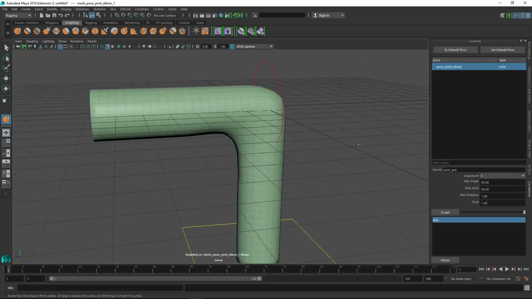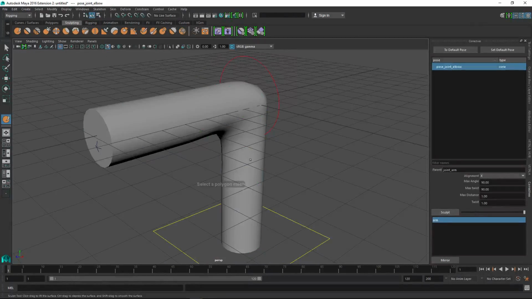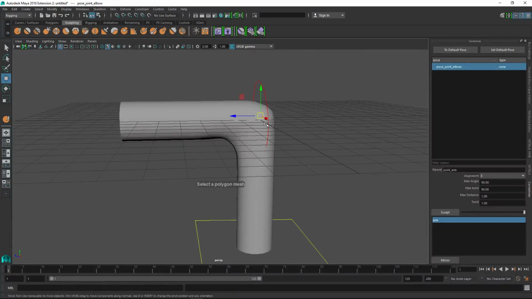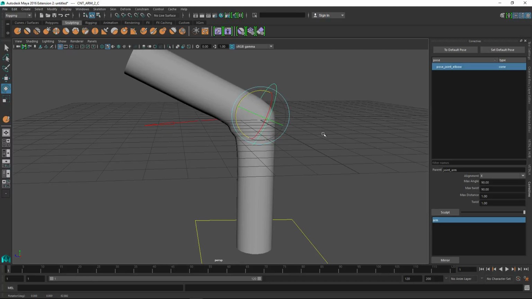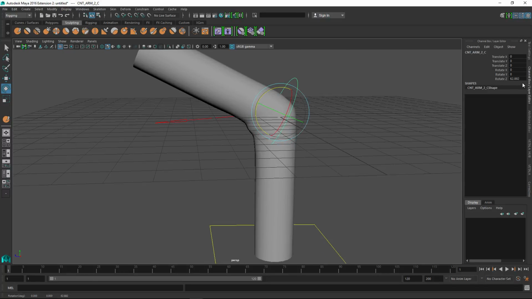Good, so let's go to correctives, and now that I'm done sculpting it, I hit sculpt again, and it applies that change. Now if I go here and I rotate this back, it will slowly turn off. Now, I don't like what it's doing at 45 degrees, so I want to clean that up. So how would I go about doing that?